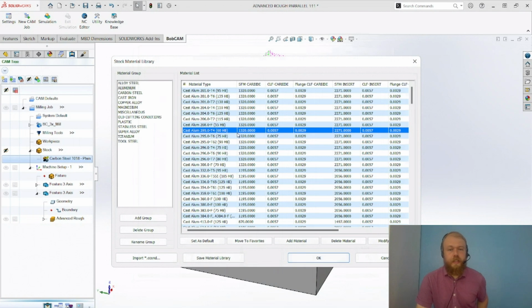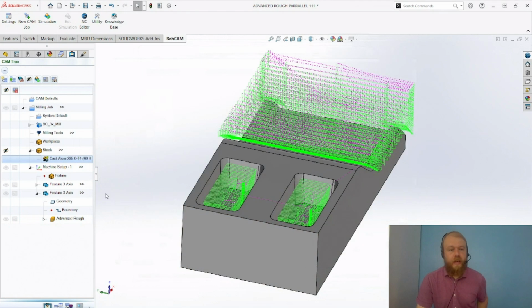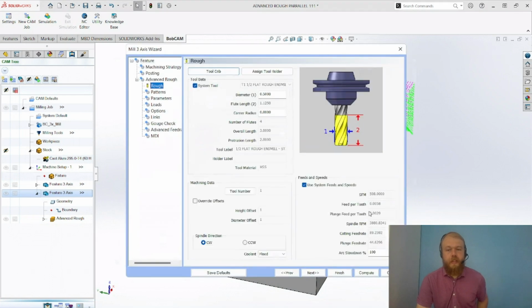So if I select the material type that I want, I can click OK. Instead of carbon steel, now it's cast aluminum. And then I'll see on the tool page that everything has been updated, the spindle RPM and cutting feed rate, for cast aluminum instead now.